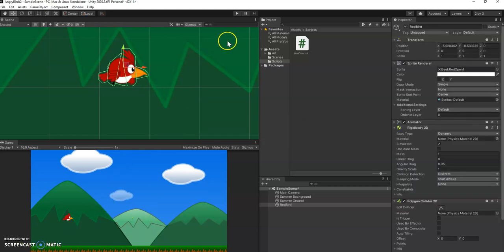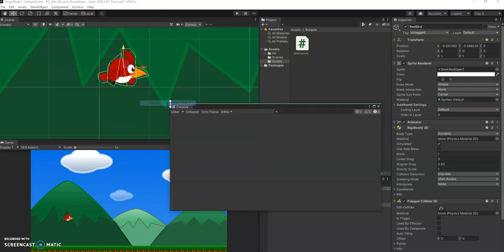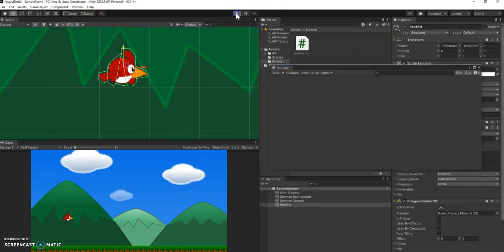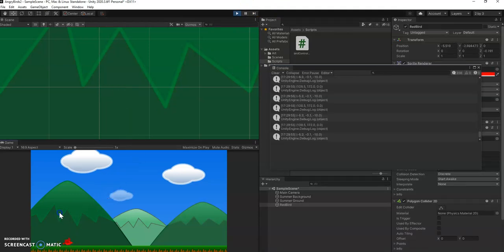I'll bring up the console. Let's just say Window, General, Console. There we go. Okay, let me move that over here. Hit play. So the bird will fall. If I click and drag, and let's just, now, actually I'm not moving it yet, but we can sort of see the difference here.